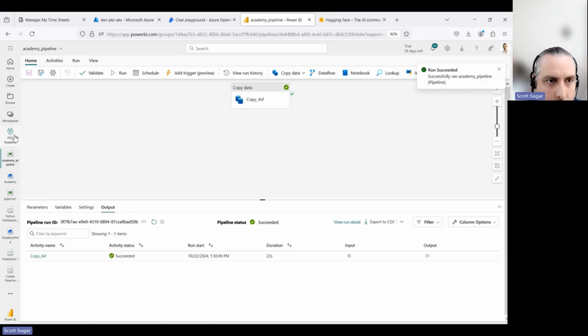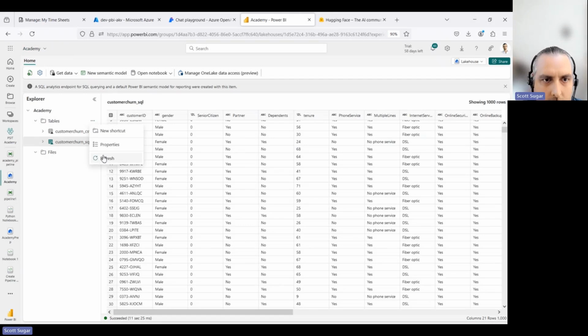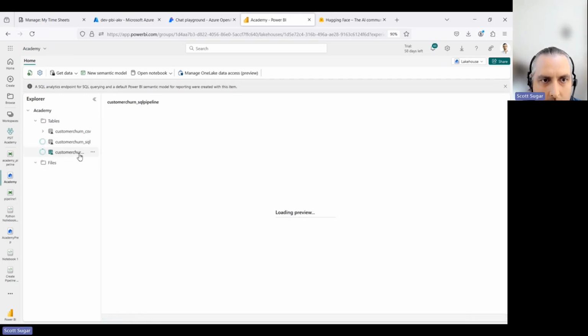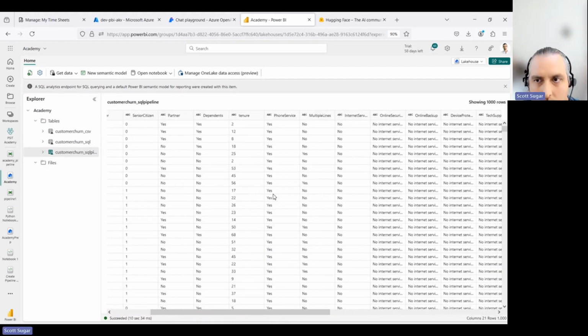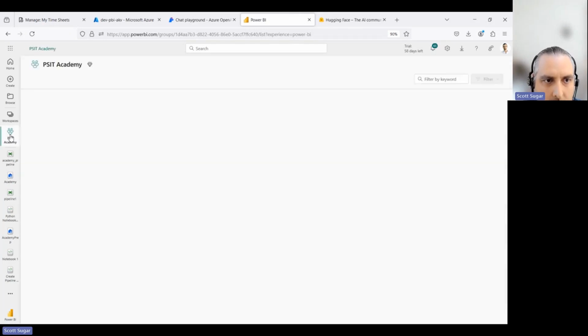And now we can jump back to our Academy Lakehouse and refresh our tables. And now we have our customer churn SQL pipeline table. Here we go. So now we've got all that data in there, again just using a different method this time.